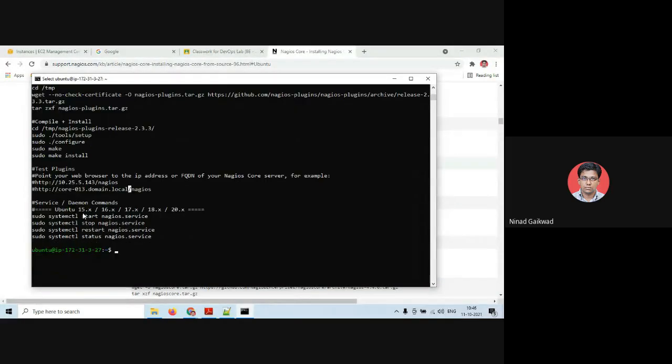So to test them, and then the service daemon. Again, this is different for all the other Linux. So basically, you will just start the services and restart the Nagios services. You will stop the services, and then at the end, you will just check the service status.